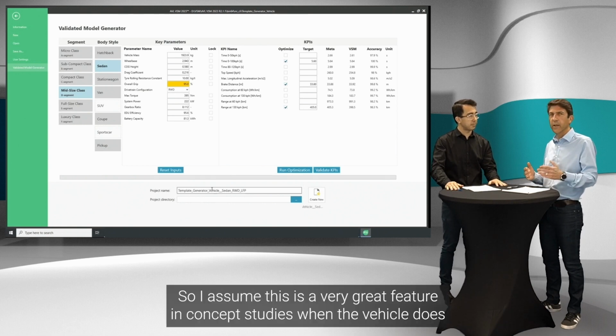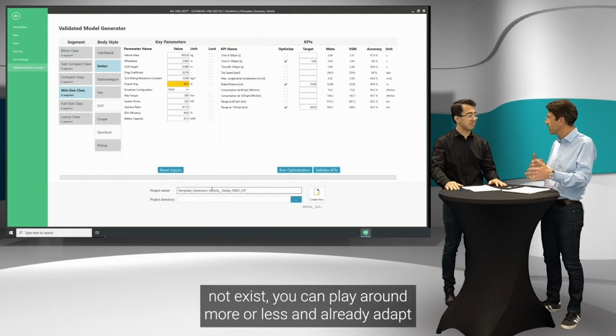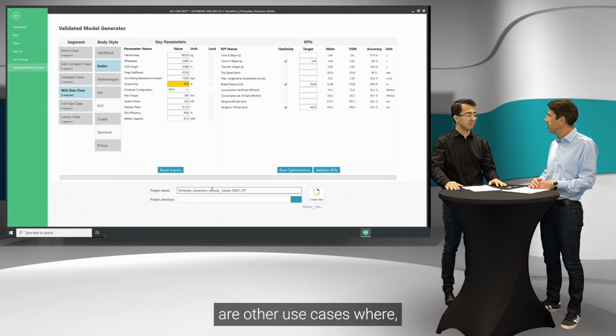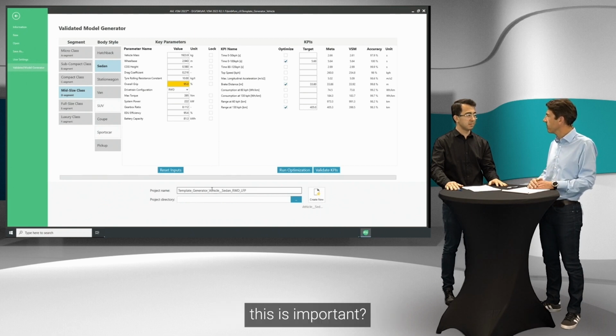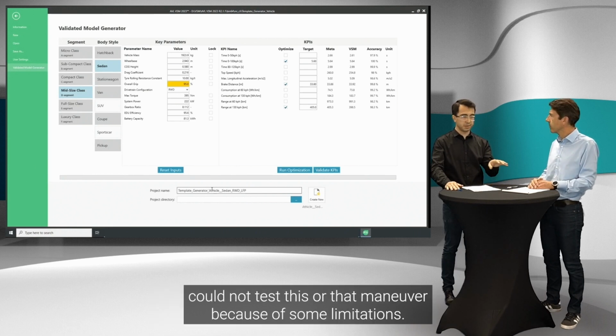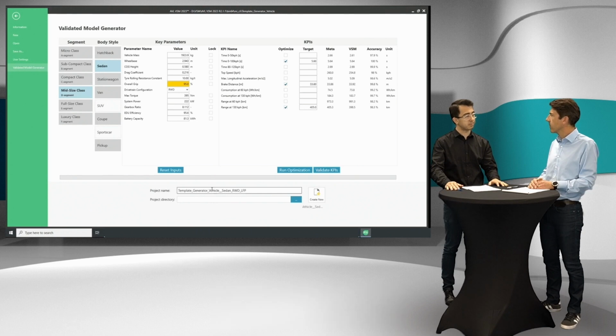So I assume this is a very great feature in concept studies when the vehicle does not exist. You can play around more or less and already adapt according to target values, I assume. Are there other use cases where this is important? Yeah. Whenever measurement data is not available or the prototype could not test this or that maneuver because of some limitations, we would use this to cover the missing point.